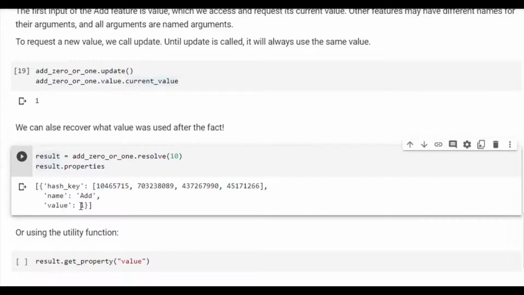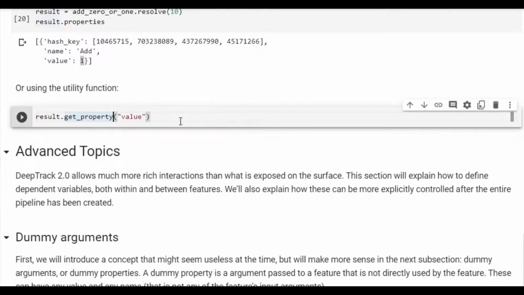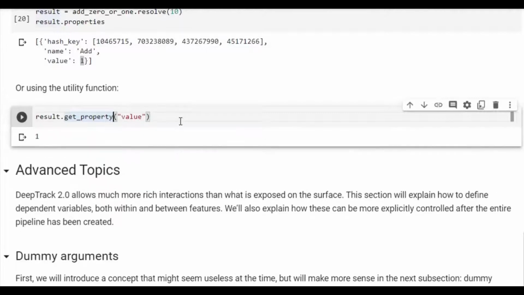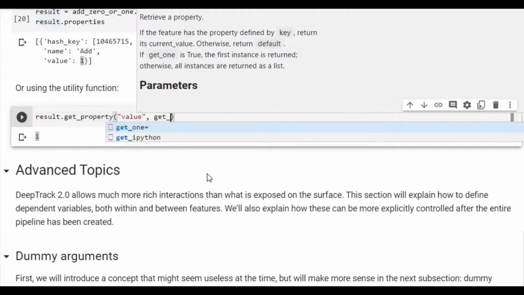This means that after you have created the image, you can go back and look at all of the arguments that were used in that specific image. We also provide the getProperty utility method. The first argument is the property you want to extract, in this case value. By default, getProperty only extracts the first instance of a property in the list that it encounters. You can change this to extract all properties in the list by setting get1 to false.